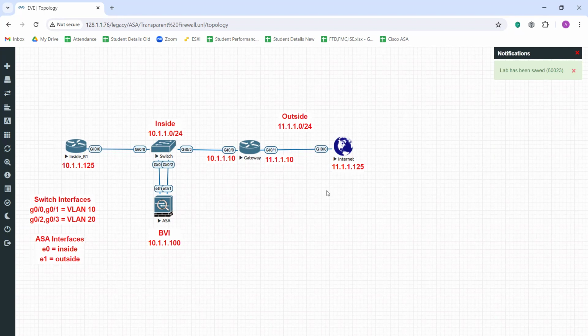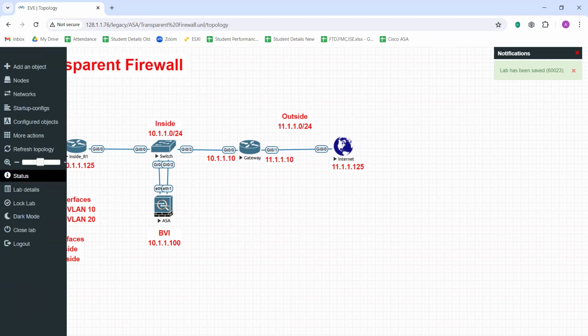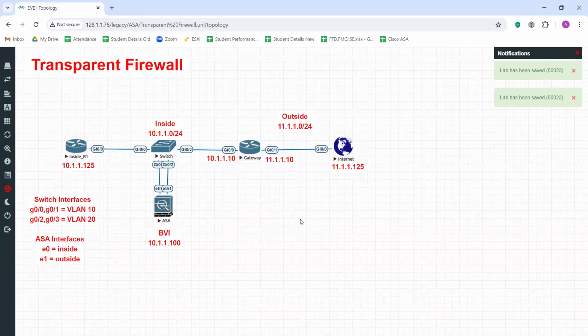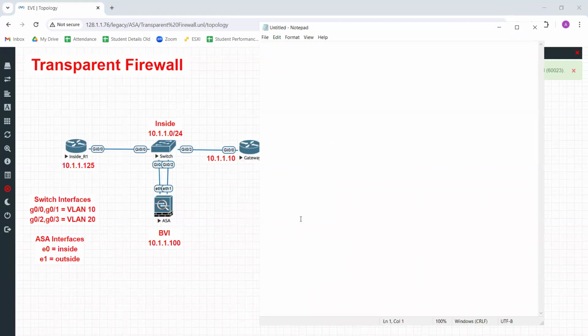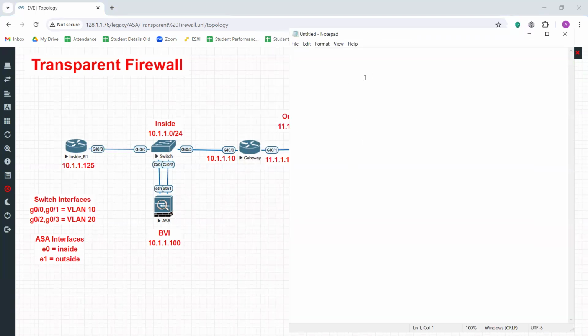This is what we have to take care of. And this lab is a firewall. Now let's do the configuration. Let me open Markup.